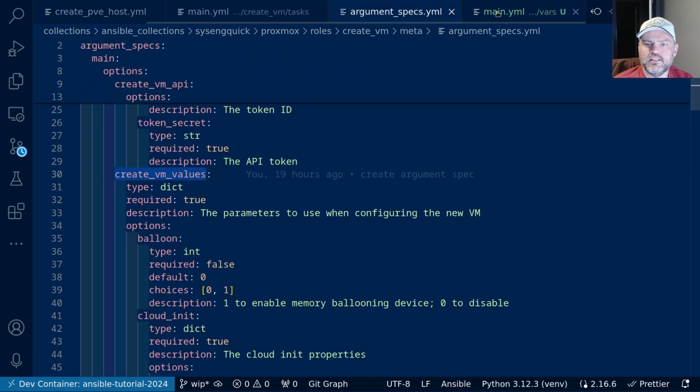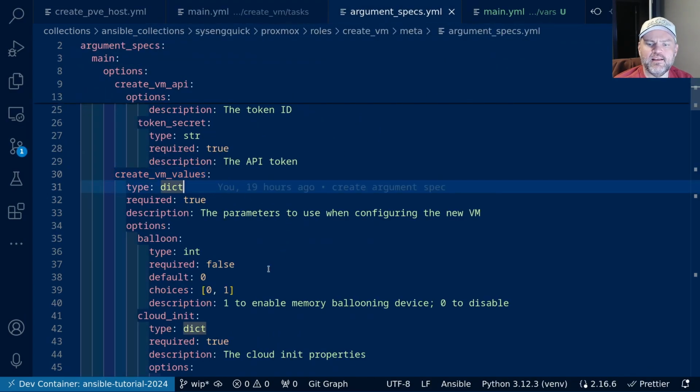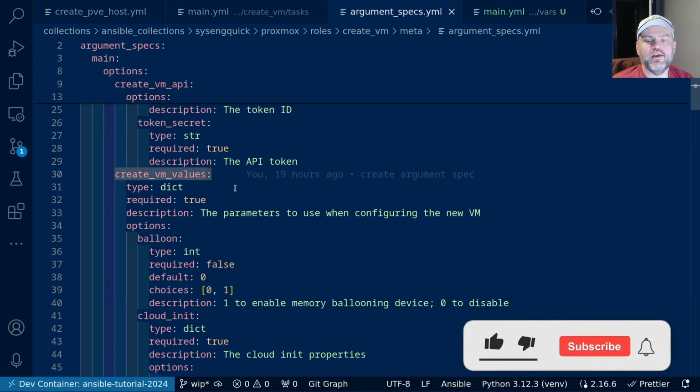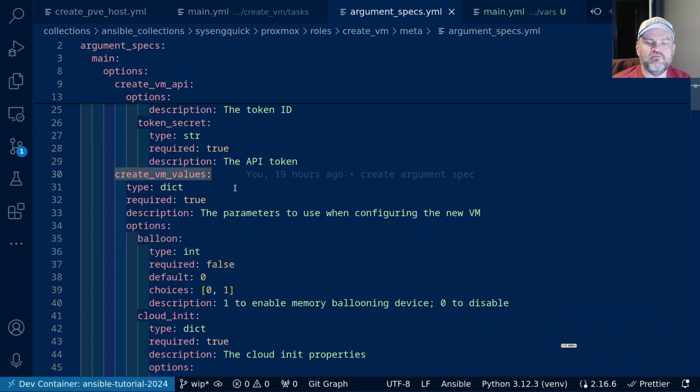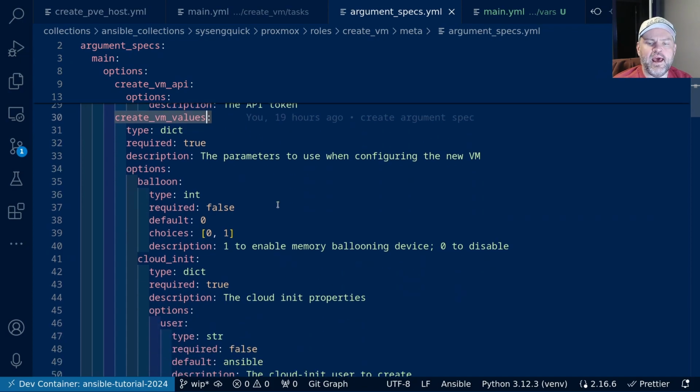So let's go ahead and see about adding some of these default values. We're going to do this the same way we did in the git config template. We'll create a create VM values defaults in our vars section, and then we'll merge that with these vars passed in by the user to create a final vars dictionary that will pass to our roles. So let's go ahead and add our default values in vars.